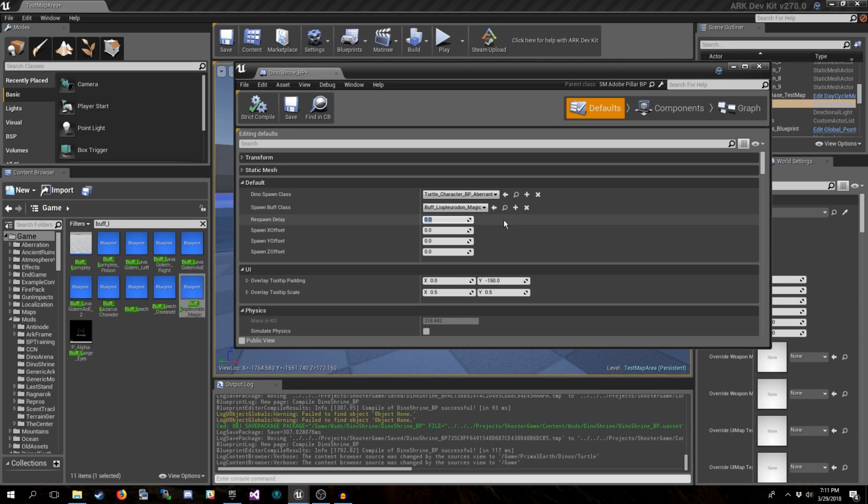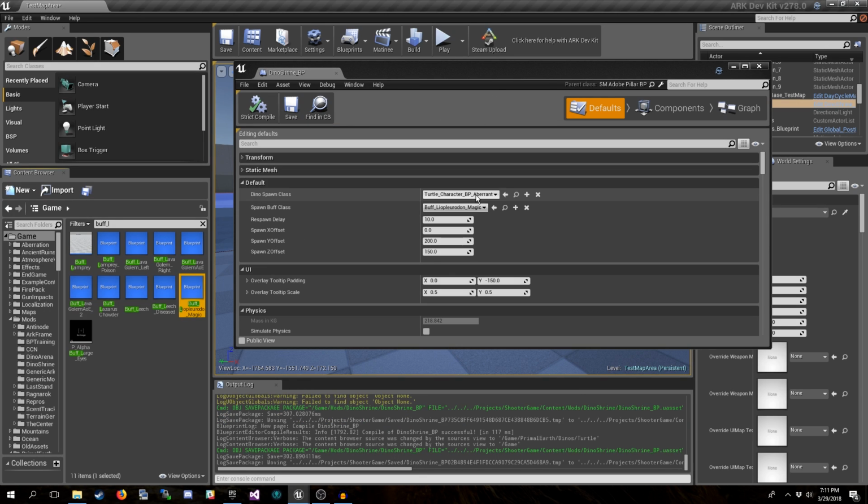So the delay for respawn, we will go ahead and use 10 seconds. And the X, Y, and Z offset, we're going to leave X as 0, Y as 200, and Z as 150. Now these variables were just something that I tested around with earlier to see what would work well. Depending on the creature that you use, you're going to have to use different ones.